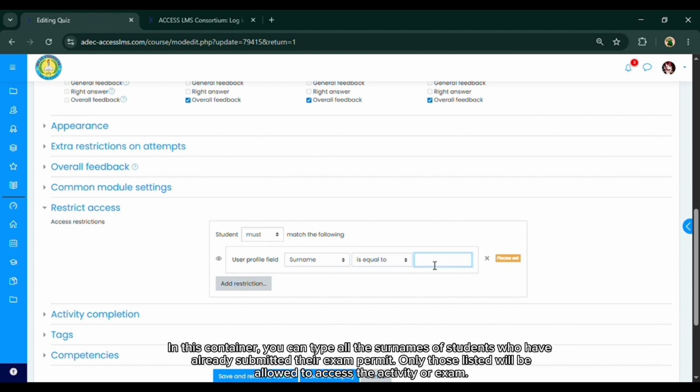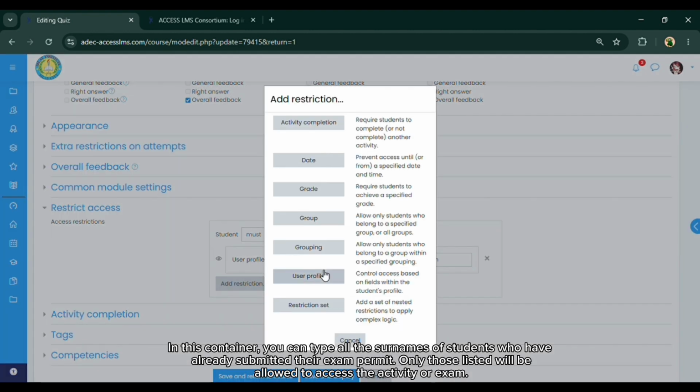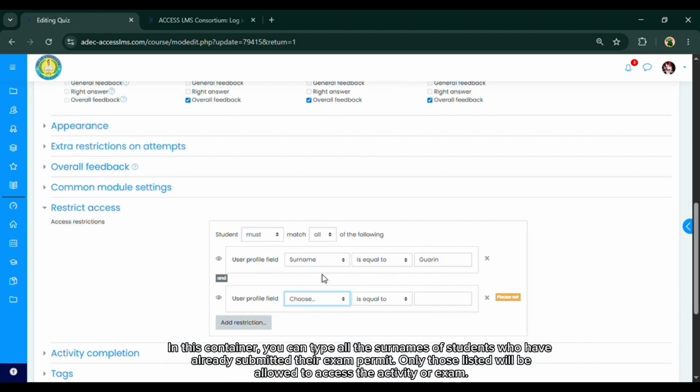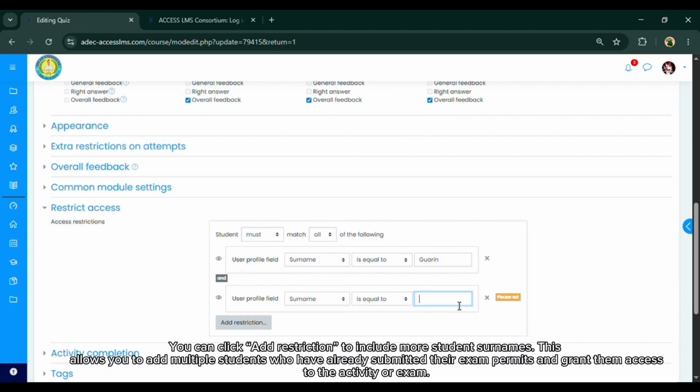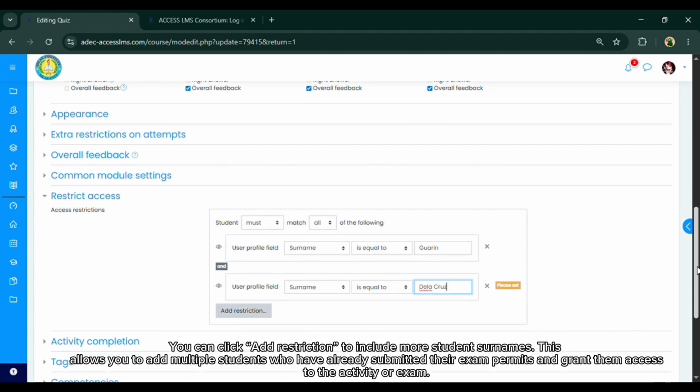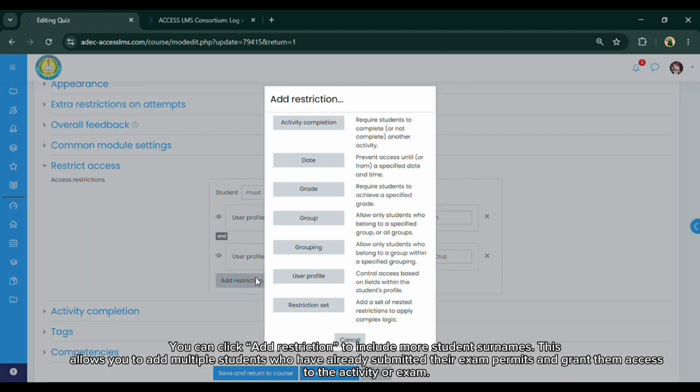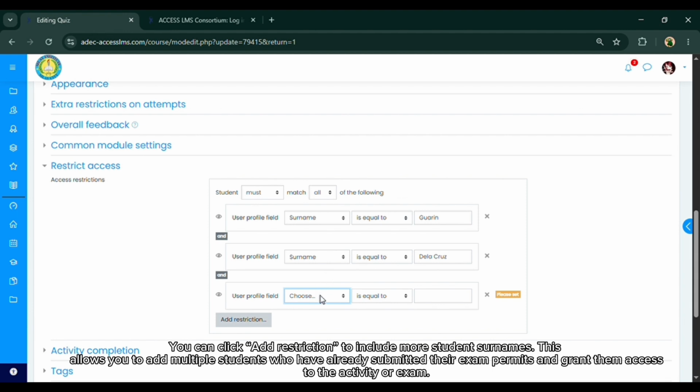In this container, you can type all the surnames of students who have already submitted their exam permit. Only those listed will be allowed to access the activity or exam. You can click Add Restriction to include more student surnames. This allows you to add multiple students who have already submitted their exam permits and grant them access to the activity or exam.